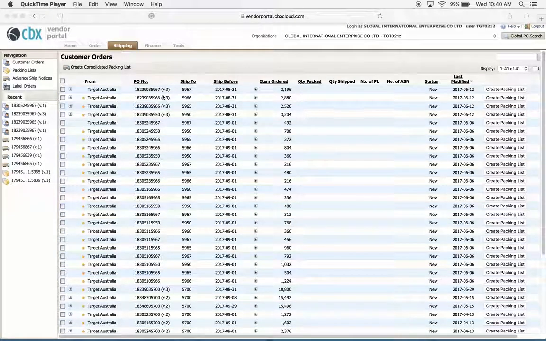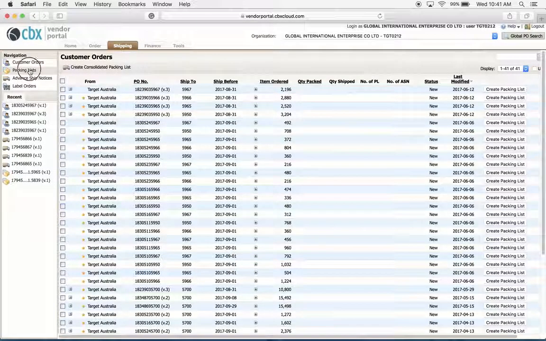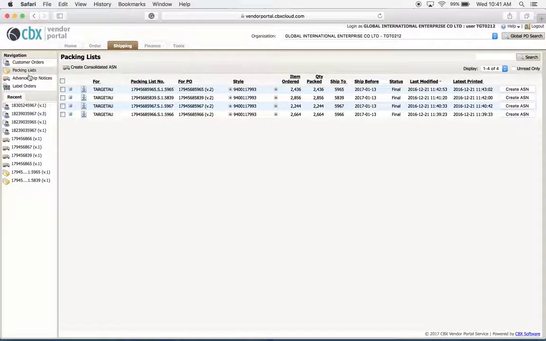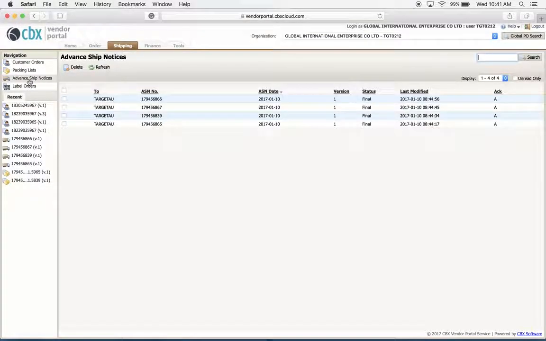Okay, so this training session is about how to create a packing list in the CBX vendor portal and how to submit ASNs. So I'll briefly introduce you to the CBX vendor portal. Once you log in to the system, you will be working on the shipping tab, where there are three main screens to work on. First is customer orders, which is the default screen to open. Second is the packing list, and third is the advanced ship notices.